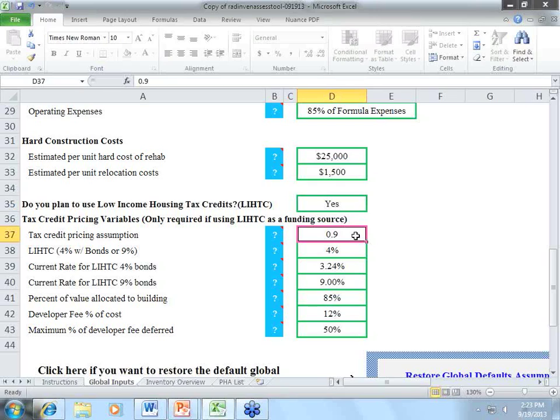I was talking with somebody about a project in North Dakota they're doing right now, and it's a 0.8. In your urban areas, it tends to be a little bit higher. It has to do with the saleability of the tax credits. So it can get up as high as a 0.98 in New York or Los Angeles or San Francisco. So we start with a base assumption of 0.9.